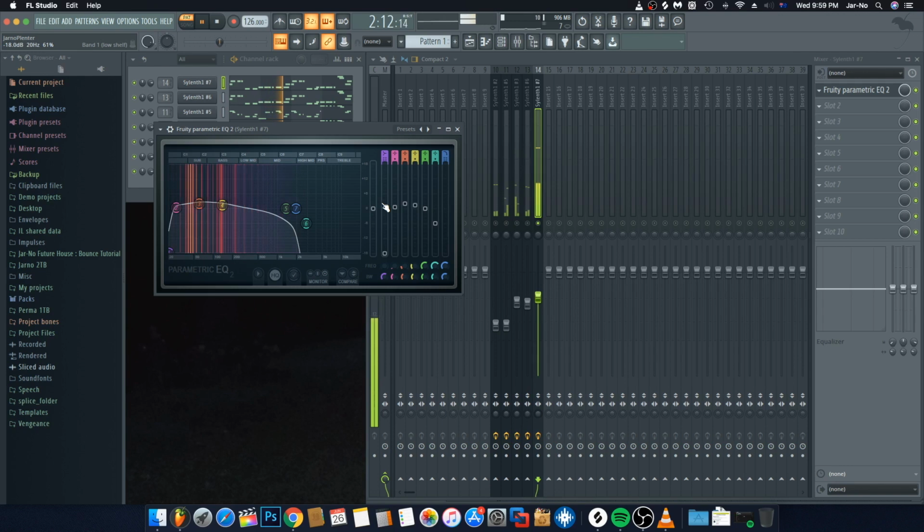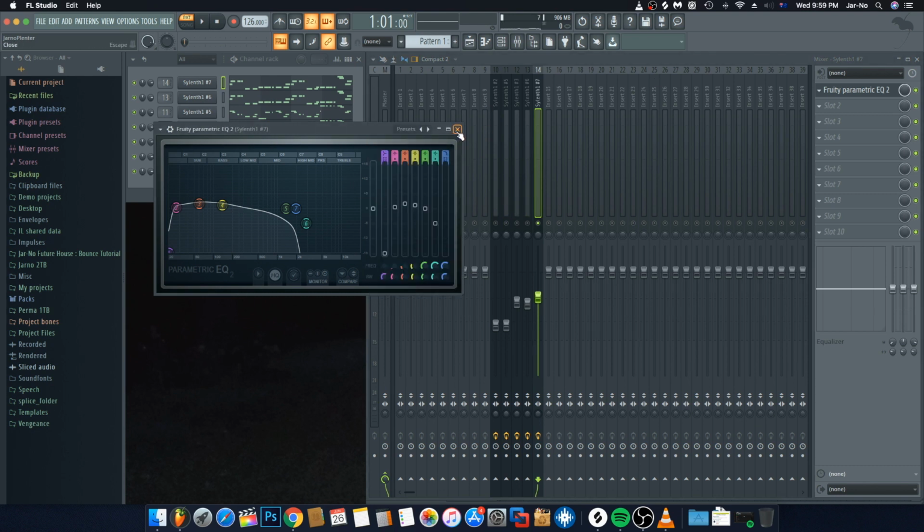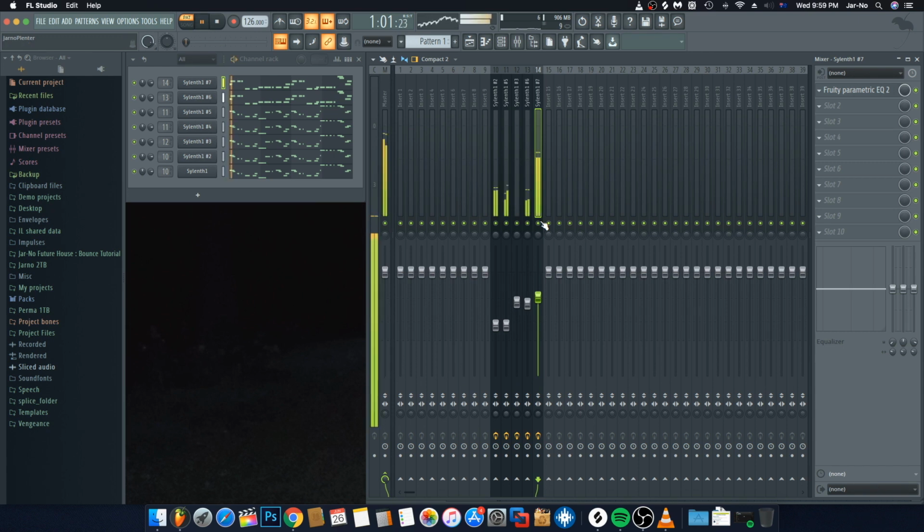So if we listen carefully, very, very carefully, this is without, and then with. So very, very subtle difference there, but it's quite important when it comes to the overall sound. So if we put everything together now, let's not forget to drop that volume down a little bit as well.